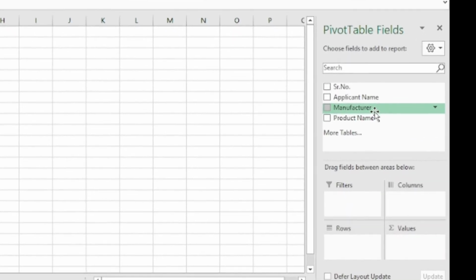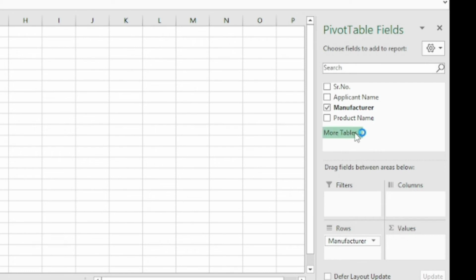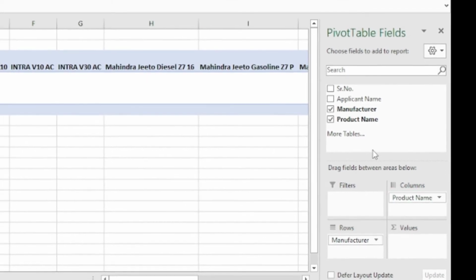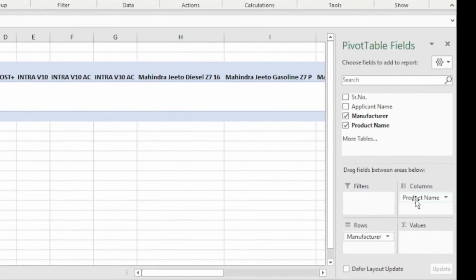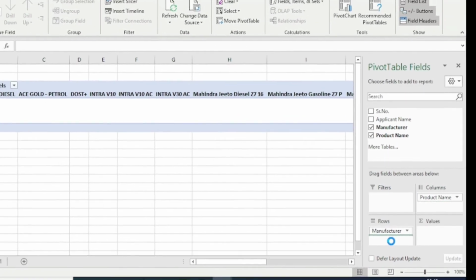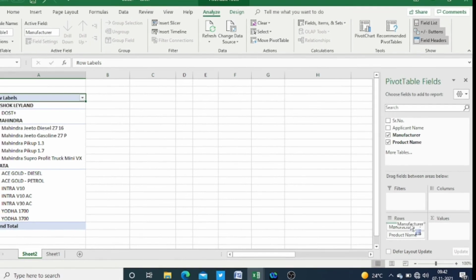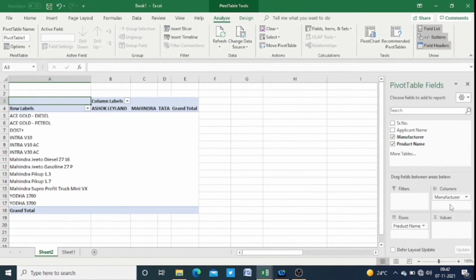In the pivot table fields option, you can drag the different fields to the different areas. For example, you can drag the manufacturer field here in the rows area, or the columns area. So here I have put the manufacturer in rows and product name in columns, but it doesn't look nice, so I kind of reverse this. I put the manufacturer in columns and product name in the rows area, and in the values area I again put the count of product name in the values field.